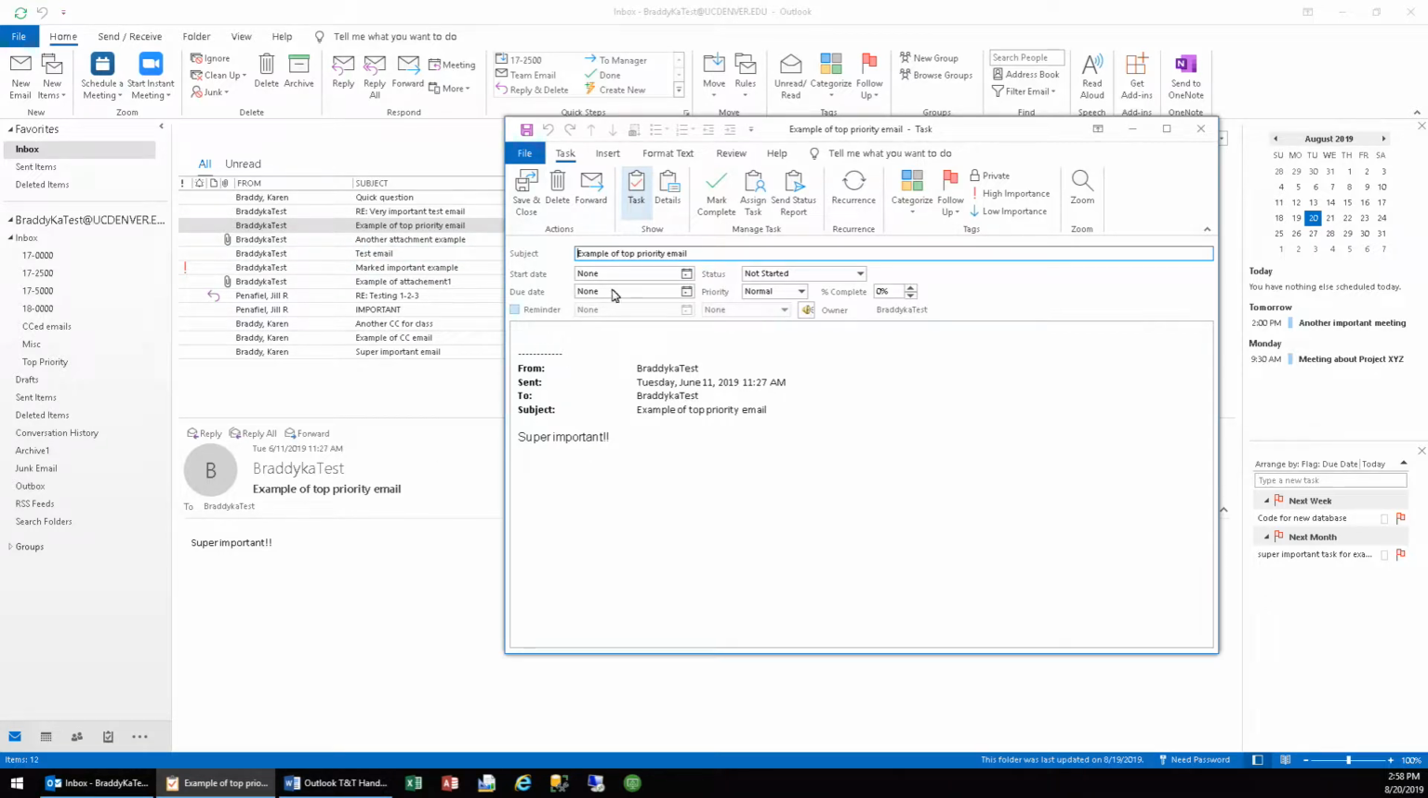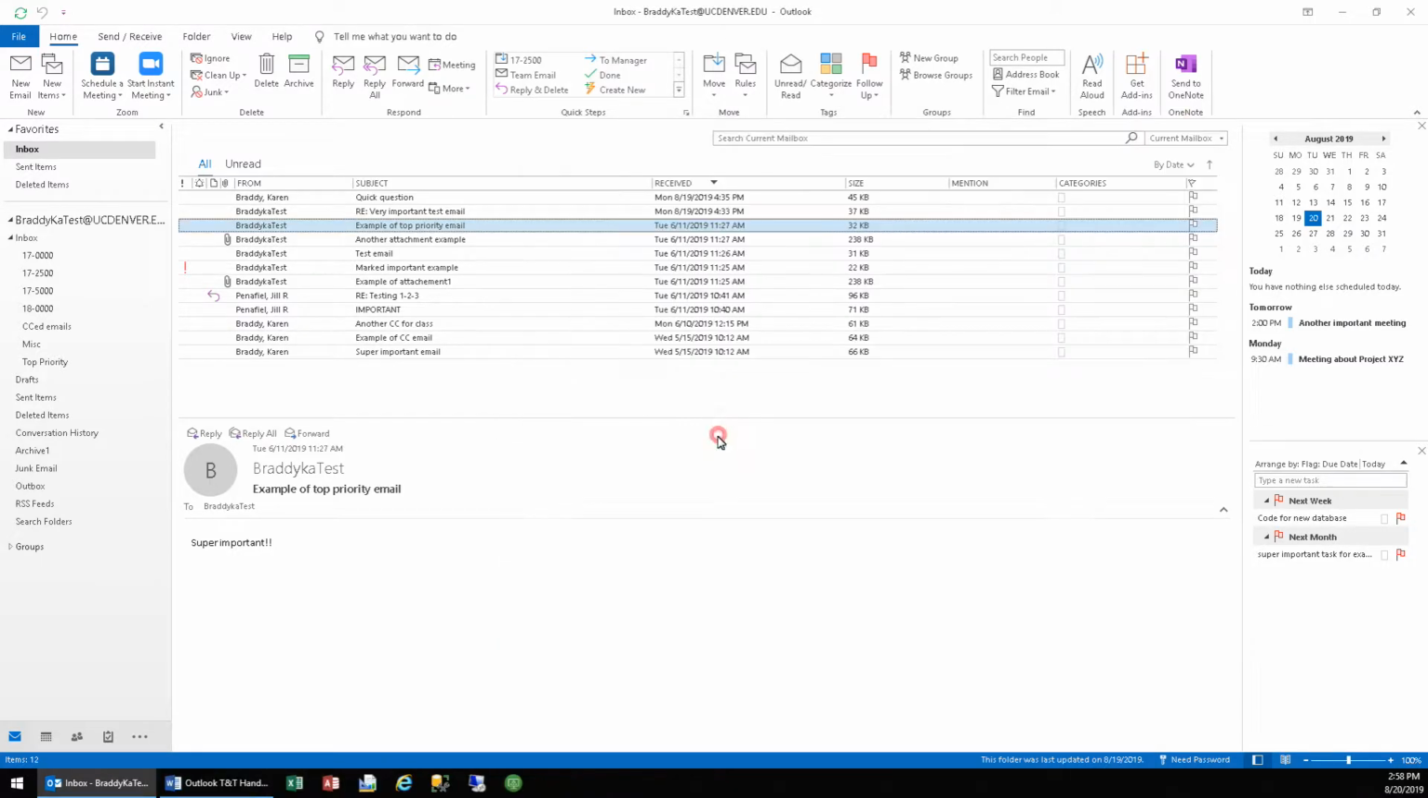Now I could set a reminder or a start date or change anything I need to or add some extra text, but it just copies things in for you to save you a bit of time. So I'm just going to go ahead and close this out without saving it. I don't actually need that as a task at the moment, so I'm just going to close that.